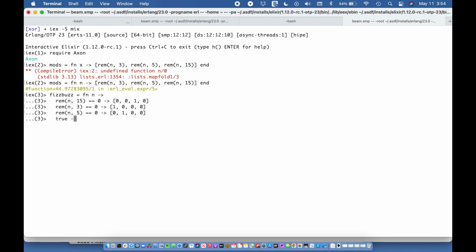So true. So if this is true, then pick this clause, and so on and so forth. And if the last one is true, this is going to be an else, right? So 0, 0, and then 1. And then we're going to have to decode this at some later point.